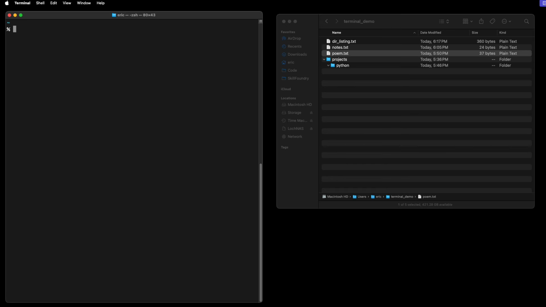Now I'm still in my home directory. The Finder is down in the terminal demo directory. So let's go ahead and create a file in the home directory in the wrong spot. So I'm just going to call this info.csv. And then I'm like, oh no, I did not want that there. I wanted that file down in the terminal demo directory.